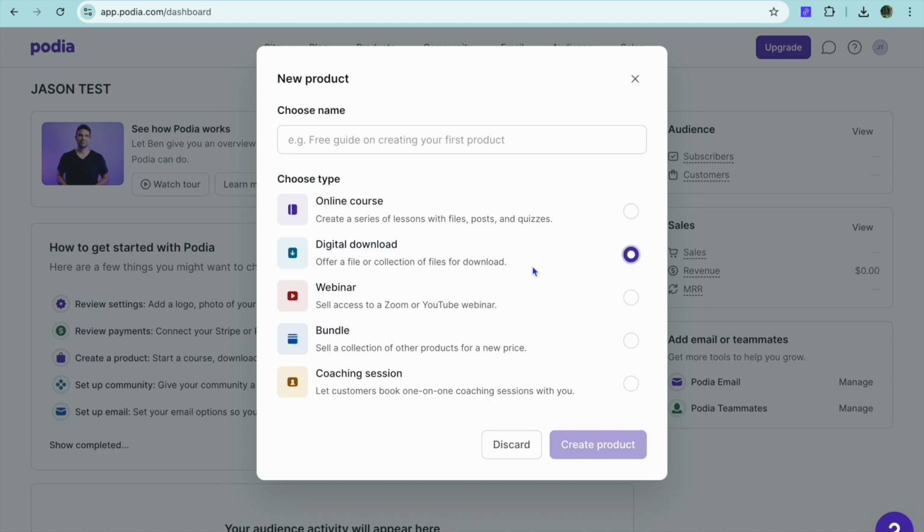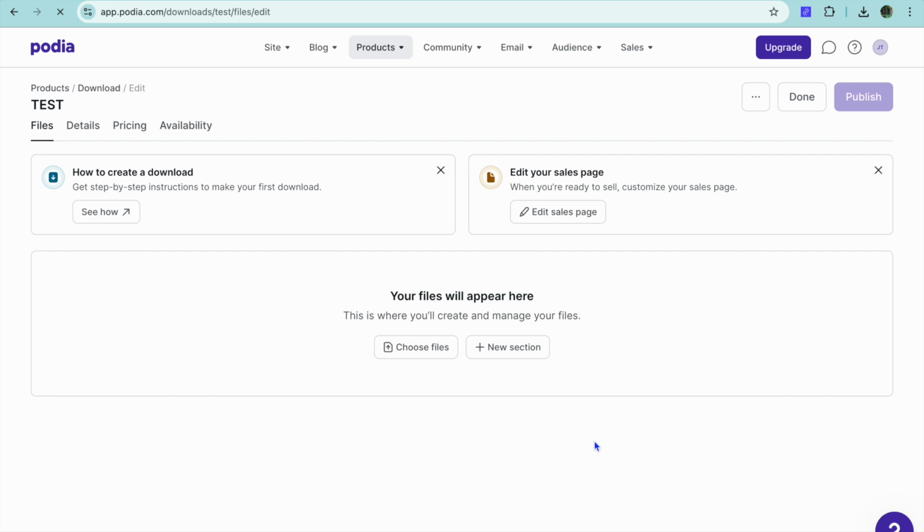Let's say, for example, we were to select digital download. After selecting digital download, you will simply add in your product name. Then you will tap on create product. After you have selected create product, you will be redirected to a new page. On this new page, you can now see your files will appear here.